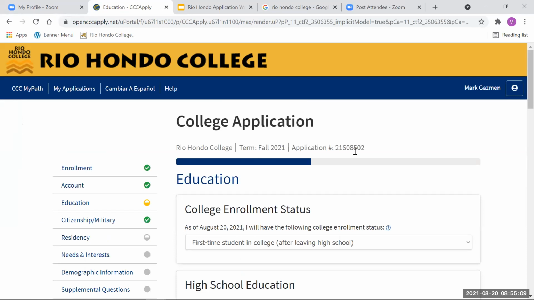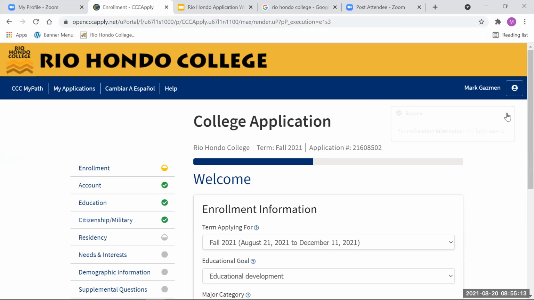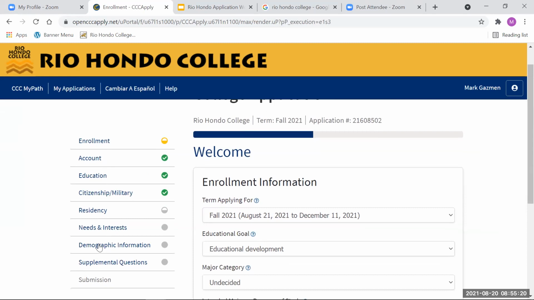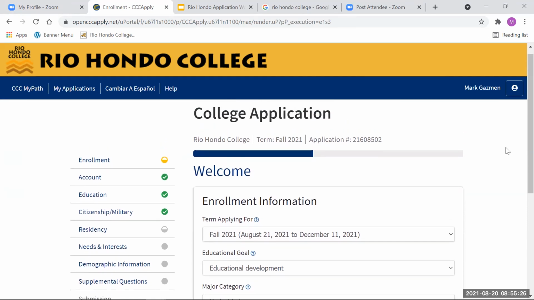All right, when you click start a new application, you'll see this initial page. It'll say college application. And then on the left, you'll see the different sections we're going to complete. So this is the actual Rio Hondo application, okay? So let's start with enrollment.